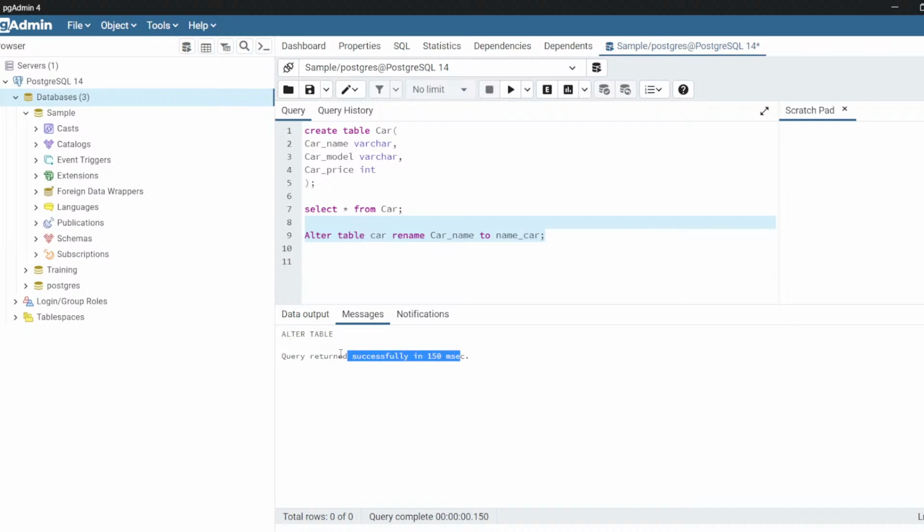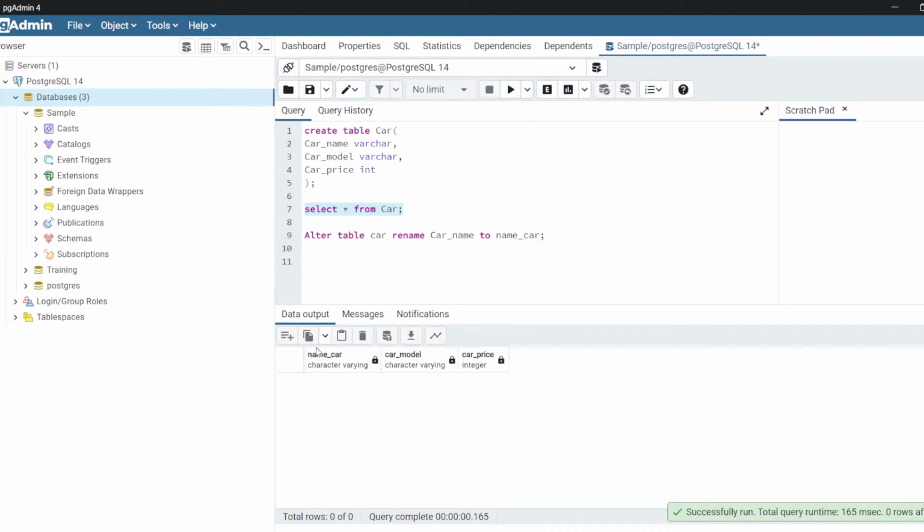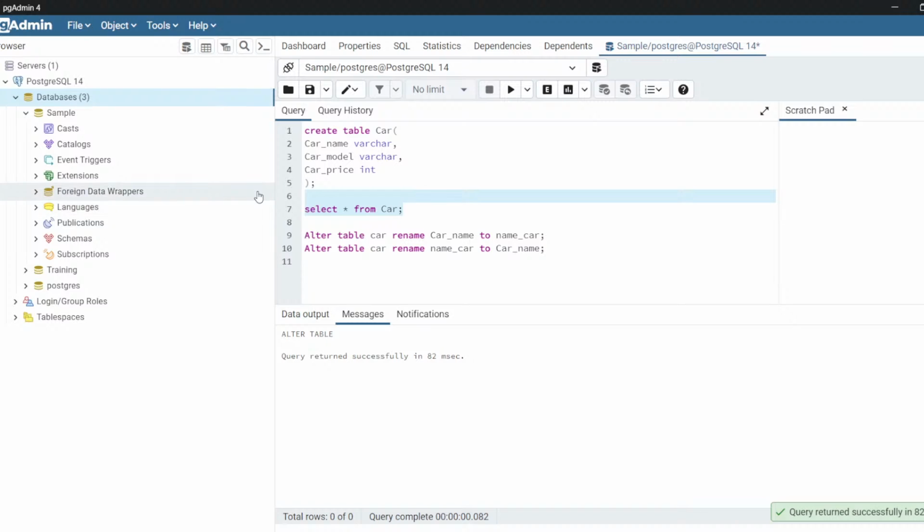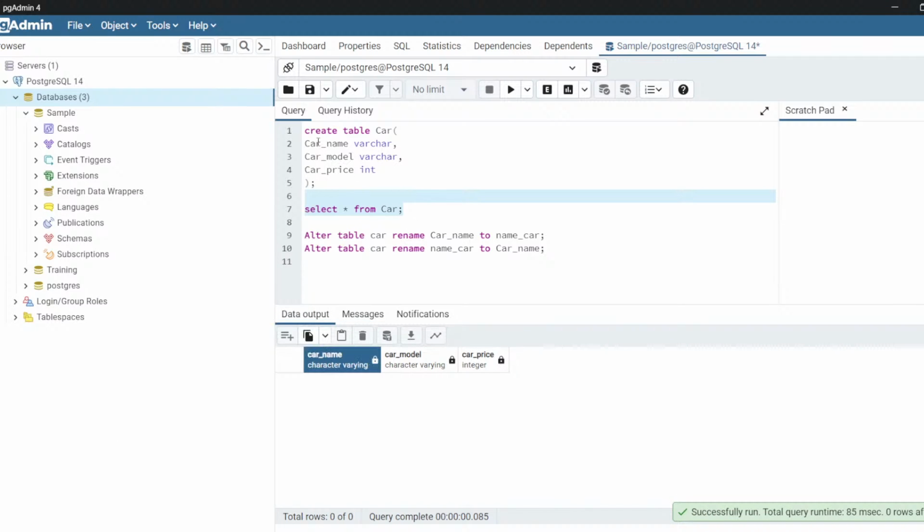Alter table query returned successfully. Now we are going to run the select, and you can see car name won't be there. Instead, name underscore car will be there. You can do the same again. And we have name underscore car here. What we are going to do is change that again into car underscore name. Okay, and we have altered that. We run it now. We have changed it to the original position that we created first.